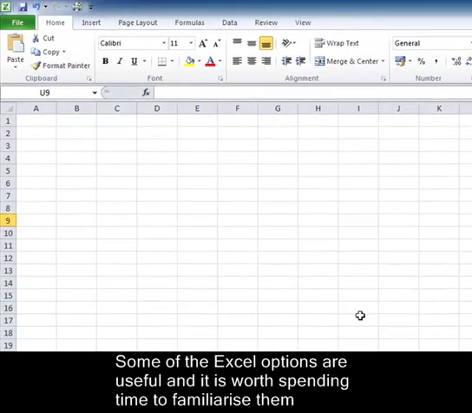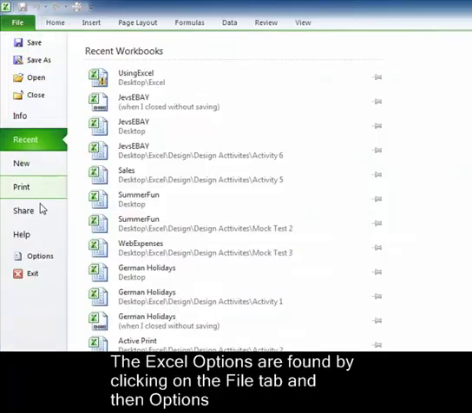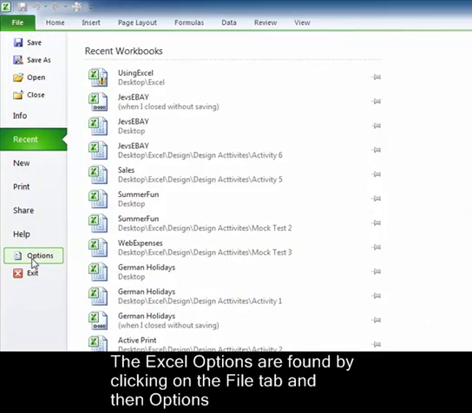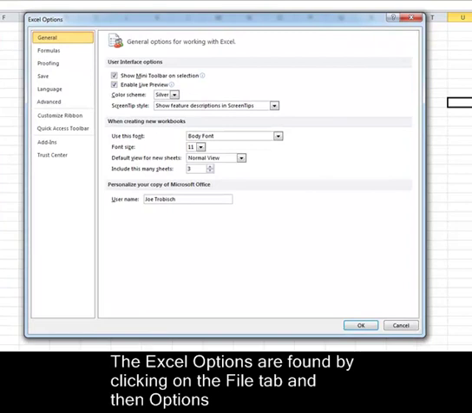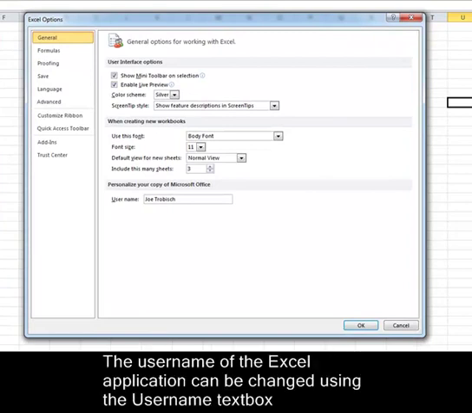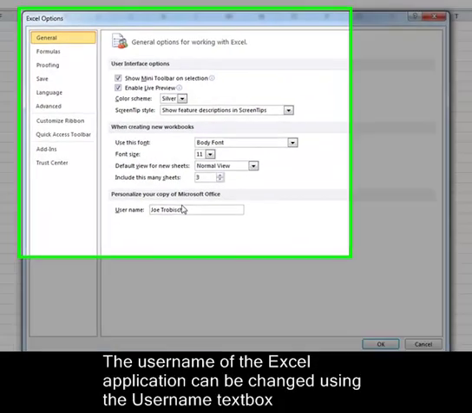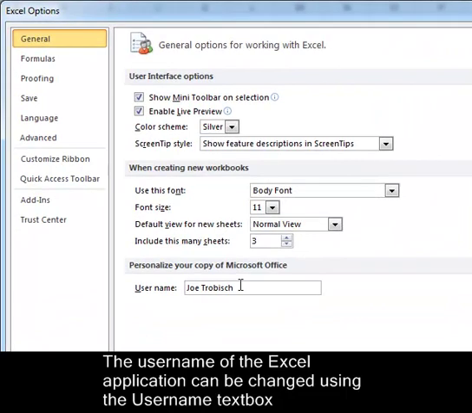Some of the Excel options are useful and it is worth spending time to familiarize them. The Excel options are found by clicking on the File tab and then Options. The username of the Excel application can be changed using the Username text box.